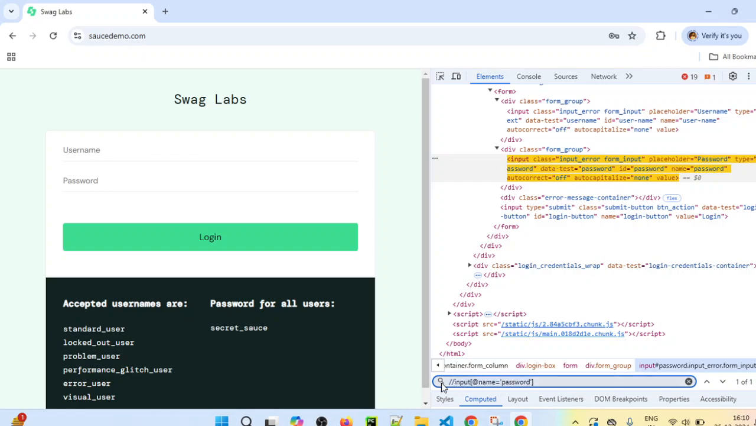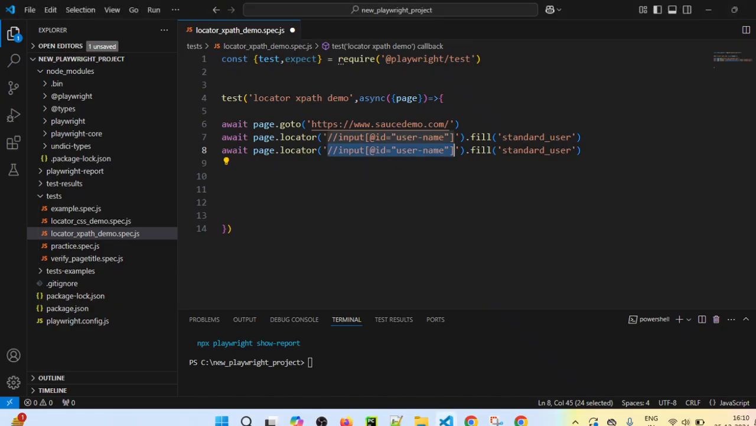So let's copy this Xpath and paste it in this line. Let's use double quotes. So it will capture the password input field and it will fill secret_sauce. This is the value which we want to pass to the password field. After that, we have to click on the login button.